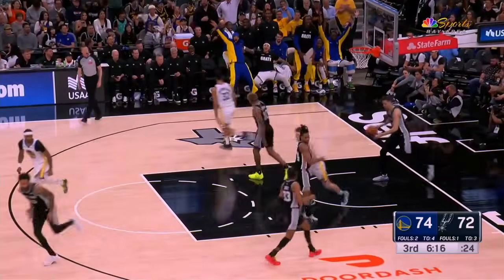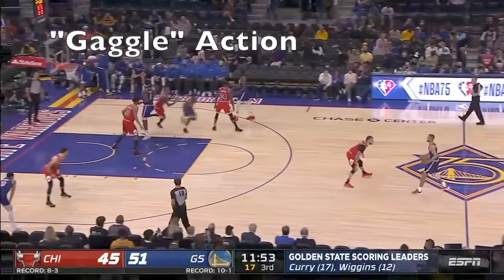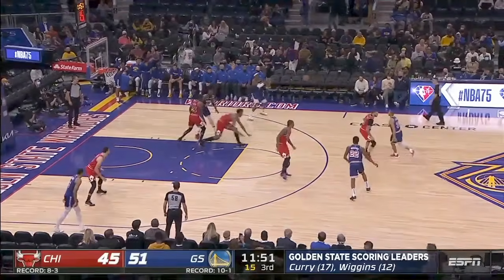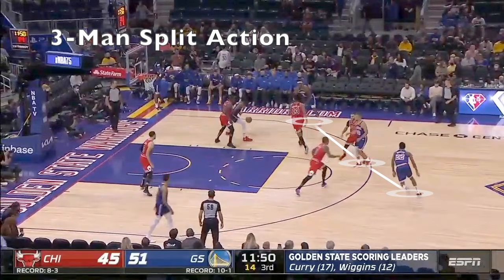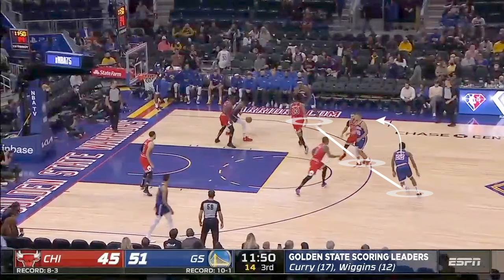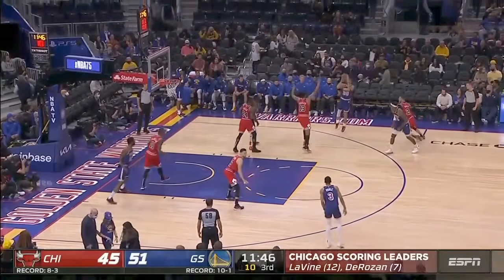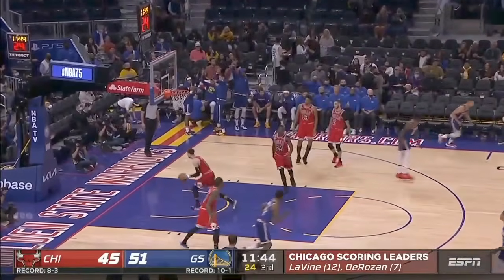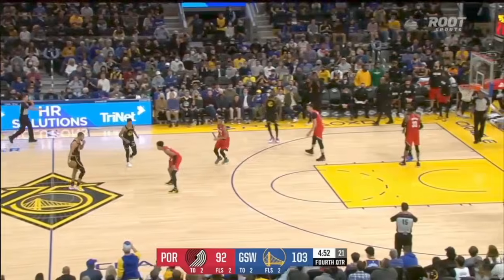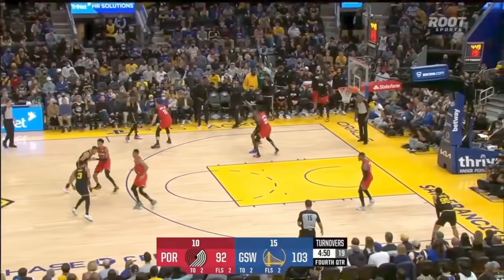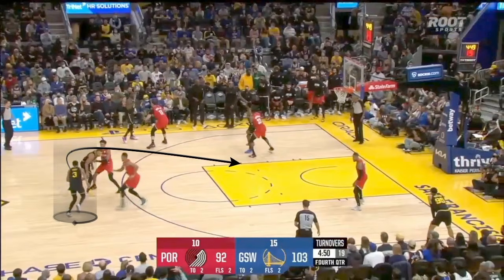But the best thing that the Warriors do is what they refer to as Gaggle Action, which simply means they're going to have 3 players involved in the split action rather than 2. This now creates another layer of slipping to the basket and more miscommunication that could take place. And what you're going to find here in these next few possessions is that it's almost impossible to cover up all of the options. So as this ball gets entered, Jordan Poole is going to start by curling to the rim off Steph, and that is going to create this switch.